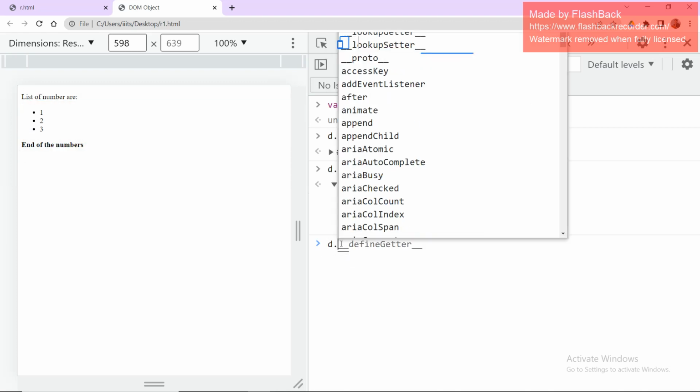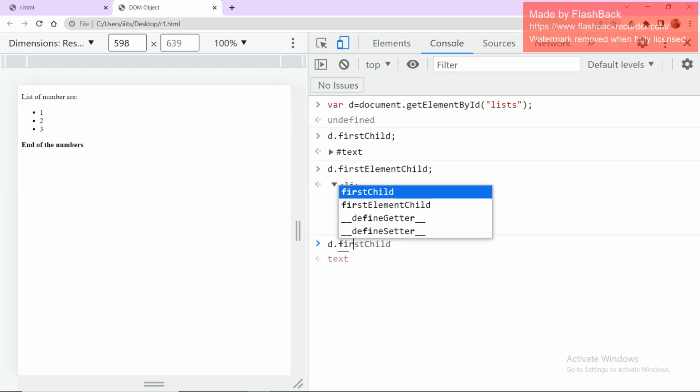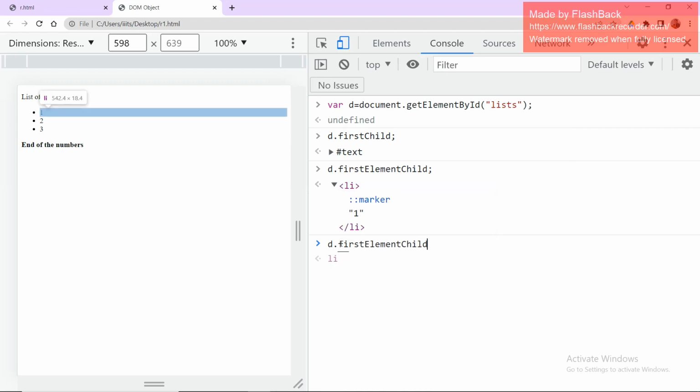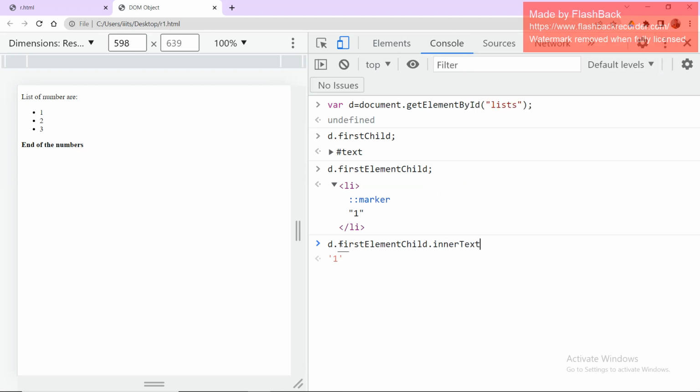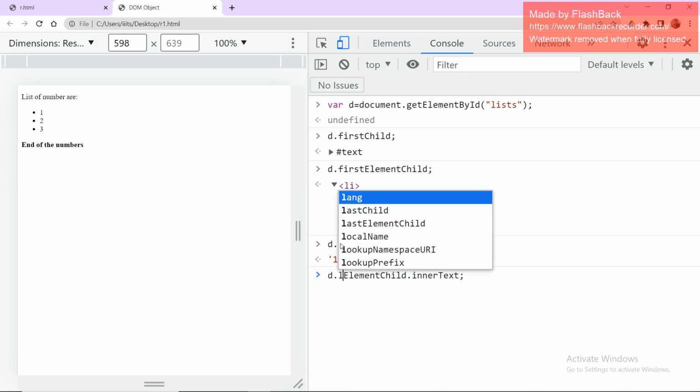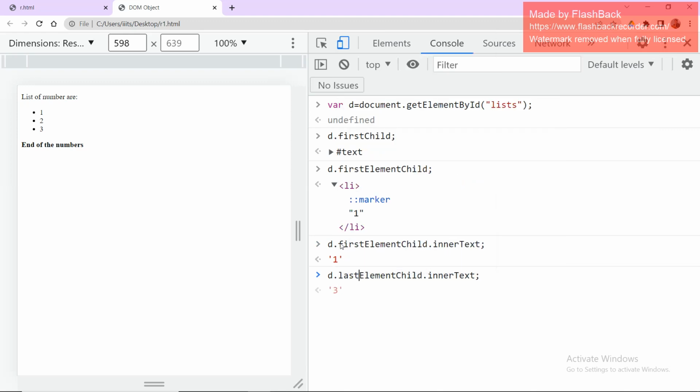Now on this, if you would like to get the data, then d dot first element child dot, you can go with anything, inner HTML or inner text or whatever it may be, you'll get the entire thing. If you want to have the last element child, then you can go with the last element child. But if you go with the last child, you will get the hash text only. This is the way you can traverse.